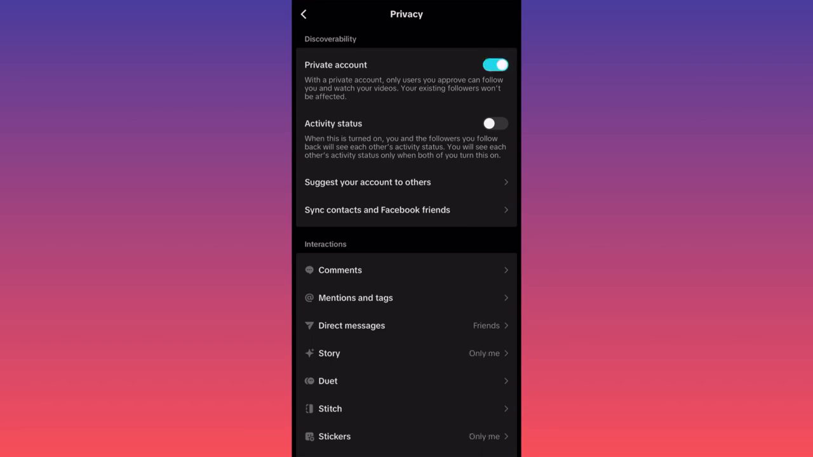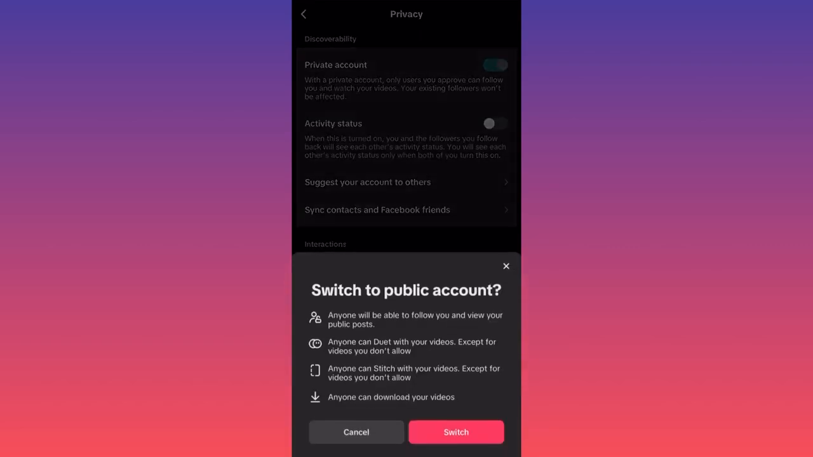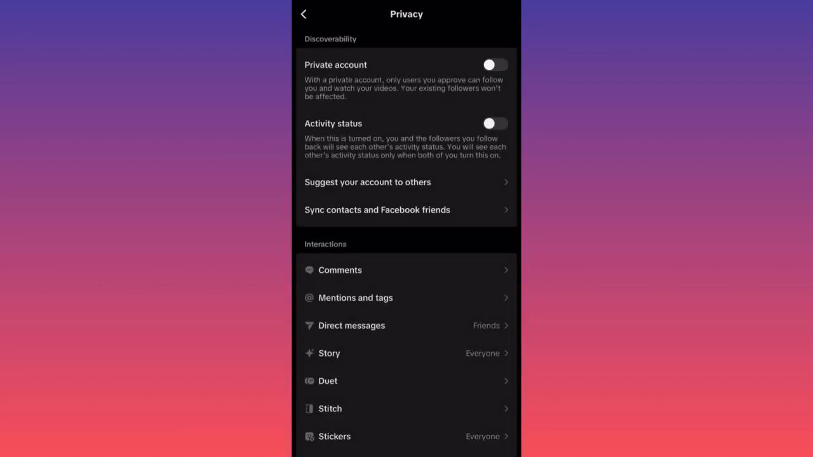As you can see over here, when you toggle it on, you will have the capability to make your account private. You will only share information and data with people that are currently following you. This means that new people will not be able to see your content, see you, or find your content or your account.